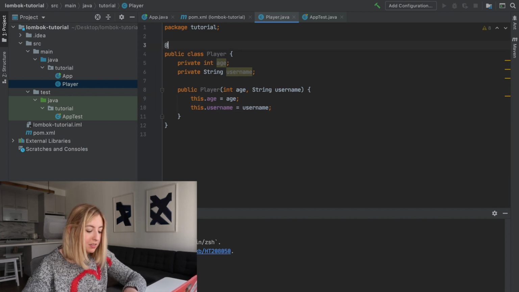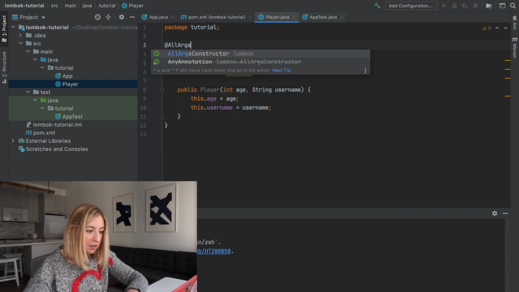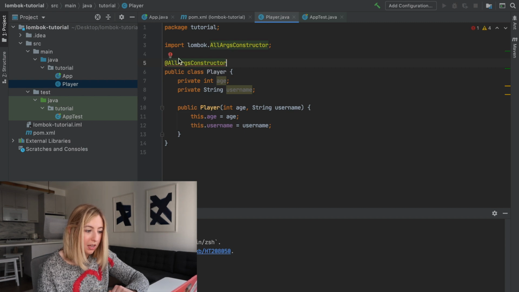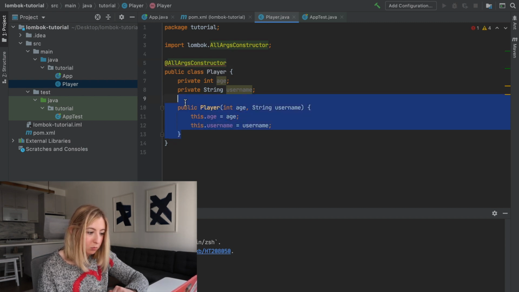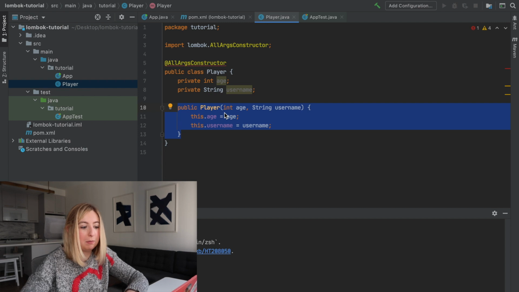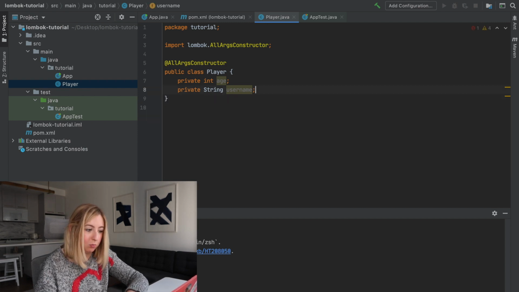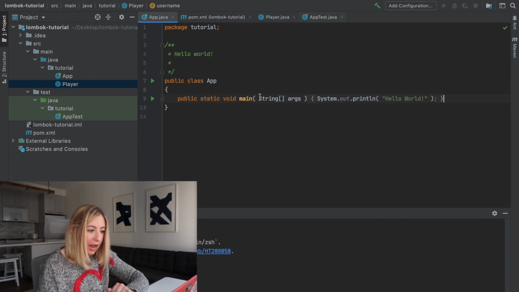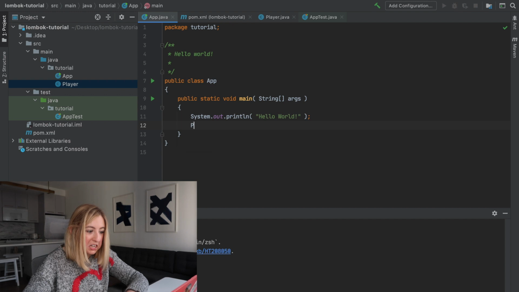And so a lot of times I'll just add @AllArgsConstructor. When I write this, it will generate this piece of code behind the scenes for me. So I won't have to include that constructor and I can still construct players. If we go into our app class here, we can create a player using that generated constructor.